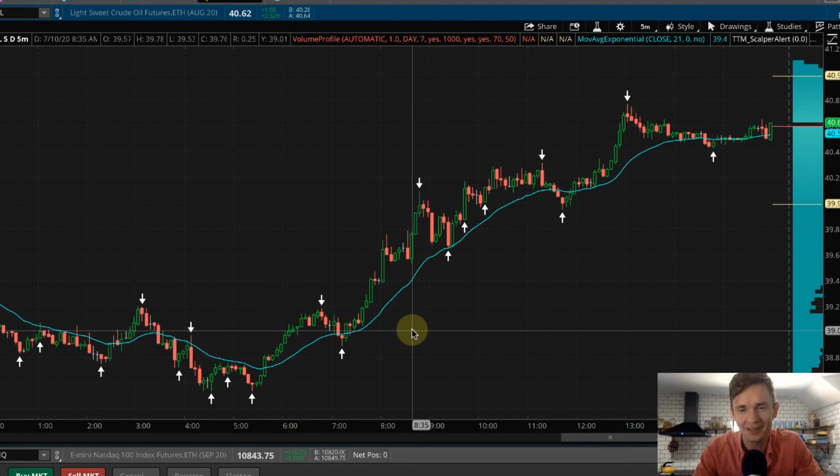Okay, let's get right into it. This is the TTM Scalper Alert indicator. If you have never heard of this indicator before, I do not blame you, because I've only seen this on the Thinkorswim platform. It's by a guy named John Carter. He also does a little more popular indicator called the TTM Squeeze.